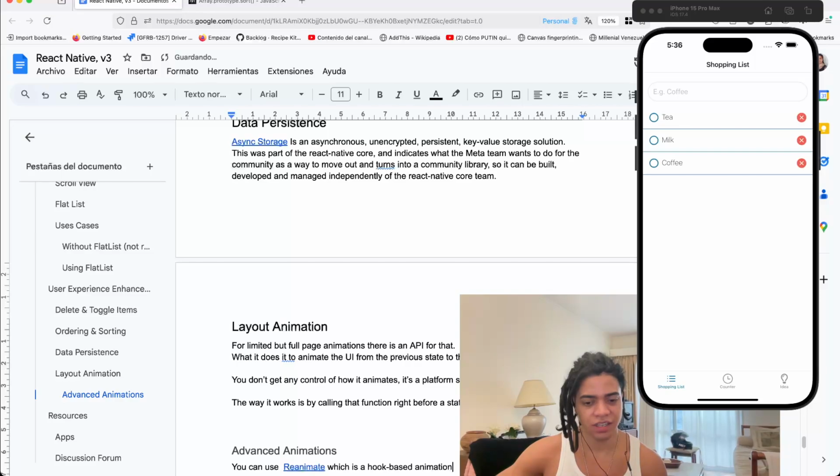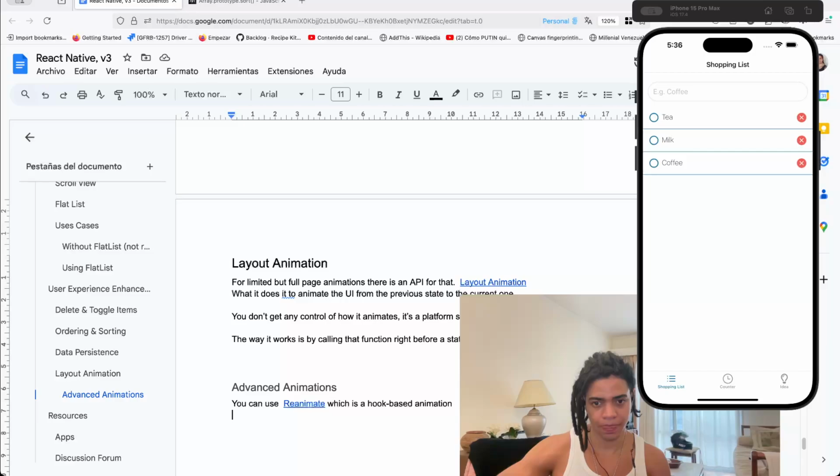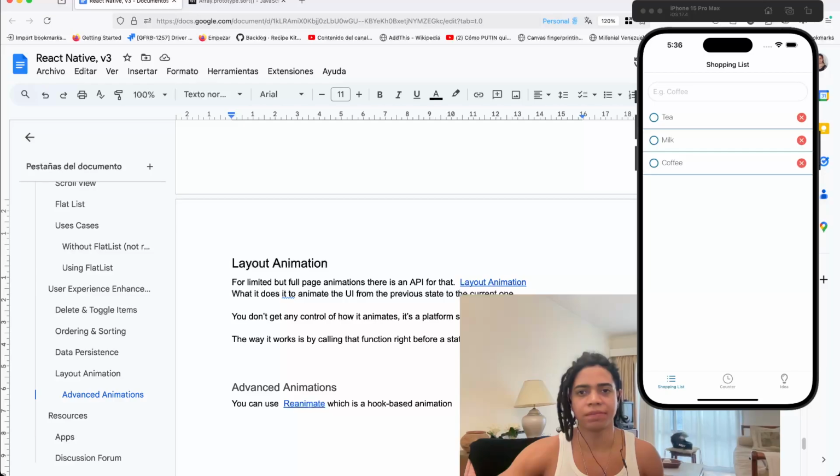And React Gesture Handler, which are animation libraries. So if you're looking to create custom animations with React Native, the two libraries that you're after is React.